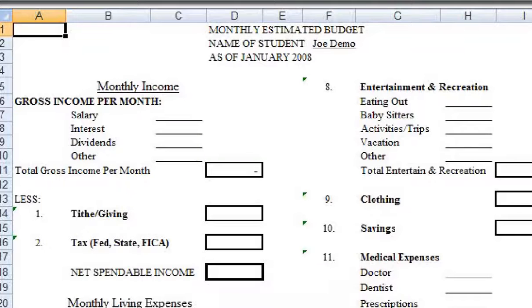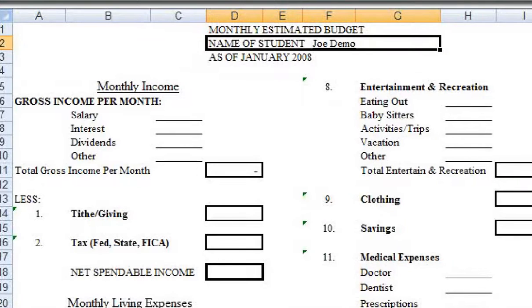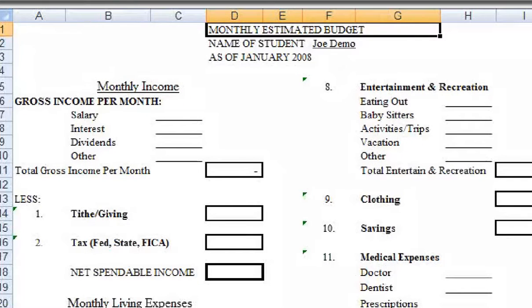This presentation will explain how to complete the monthly estimated budget worksheet. As you see on the screen in front of you, there is a blank monthly estimated budget worksheet. I went ahead and entered the name of the student as Joe Demo. The purpose of this worksheet is to allow someone to see a snapshot of their income and spending.